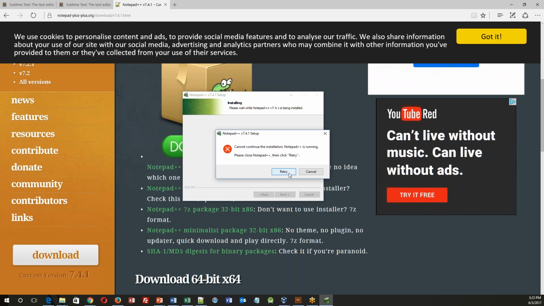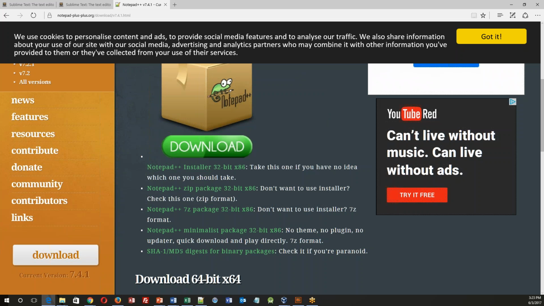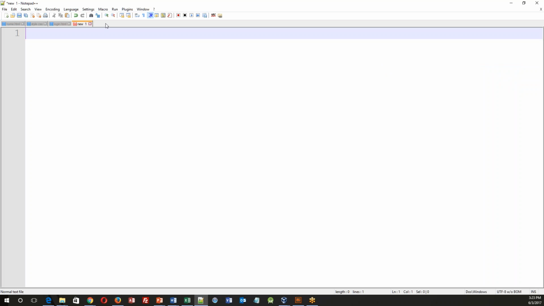Then I'm going to click okay. Then you would click Next. But given that I already have Notepad++ on my machine, I was not able to download it again. And once you click Finish, this is what your Notepad++ will look like. It is a very simple download that many of you can do.